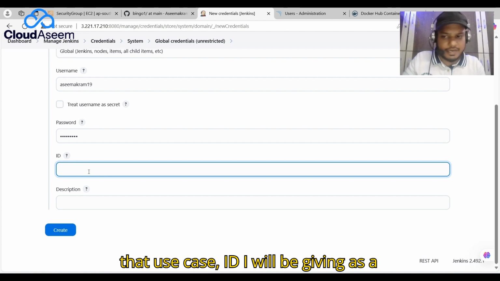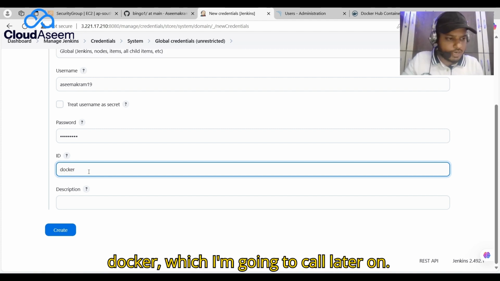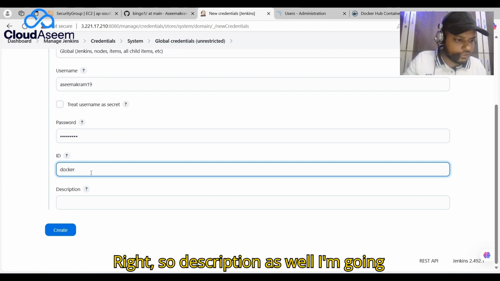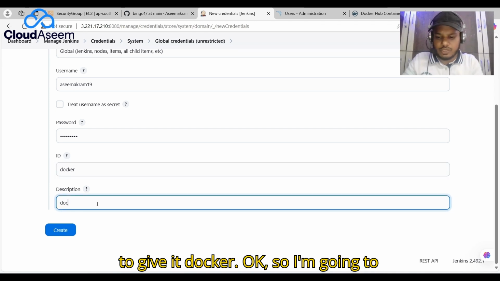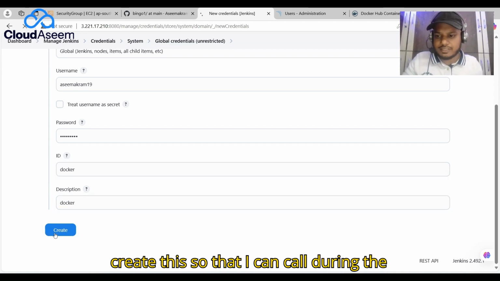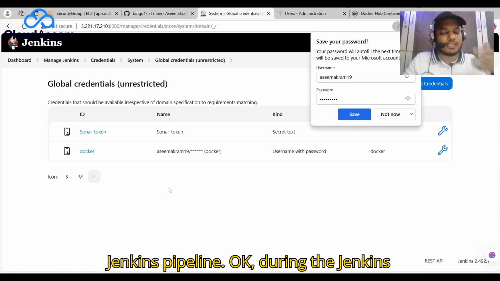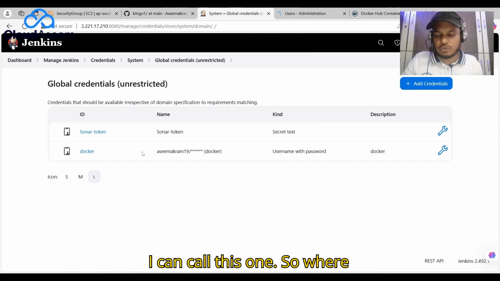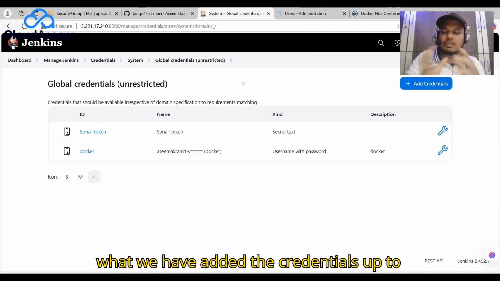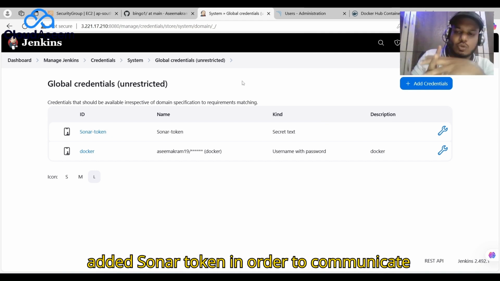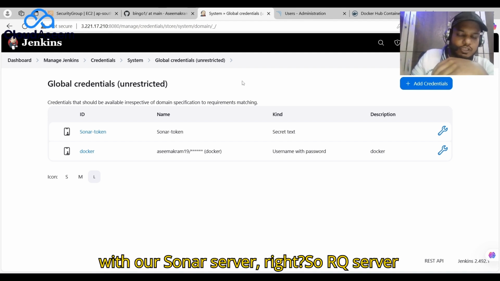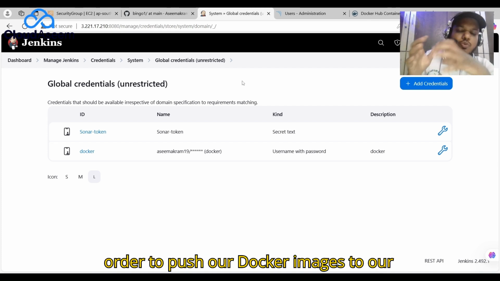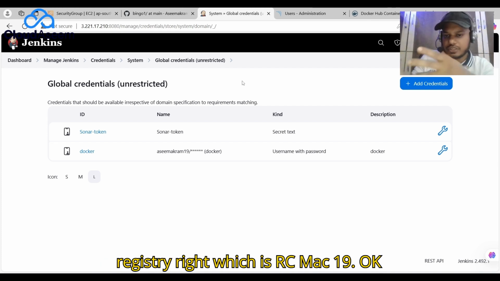So for that use case, I will be giving the ID as docker, which I'm going to call later on, right? So the description as well, I'm going to give it as docker. Okay. So I'm going to create this so that I can call it during the Jenkins pipeline. So what we have added in the global credentials up to now: we have added the Sonar token in order to communicate with our SonarQube server, right? Then we have added the Docker credential in order to push our Docker images to our registry, right? Which is asimakram19. Okay, this is fine.